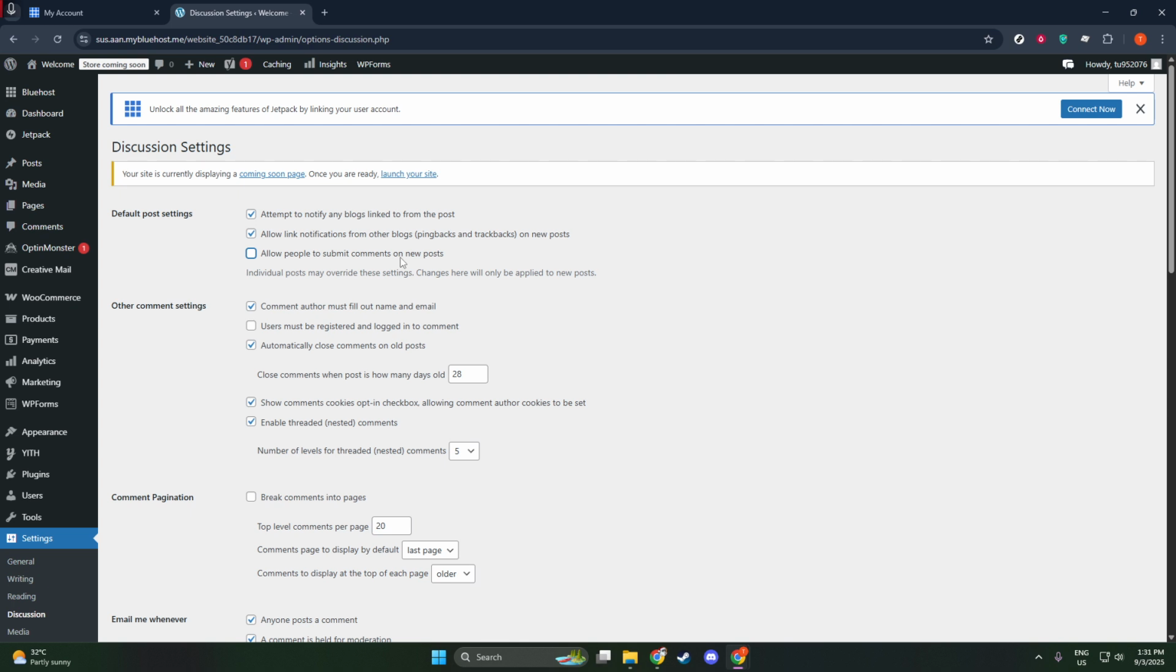And there you have it. You've successfully disabled comments for all future posts on your WordPress site. Keep in mind, this method only affects new content. If you wish to disable comments on existing posts, you'll need to edit them individually or consider using a plugin designed for bulk actions.